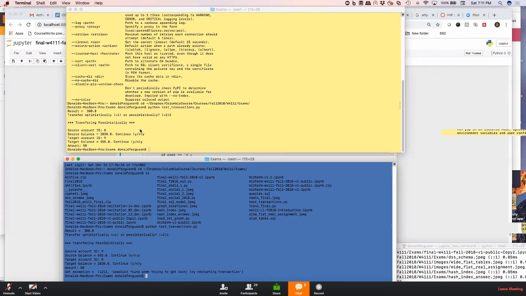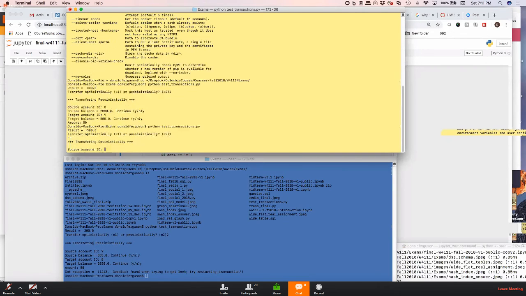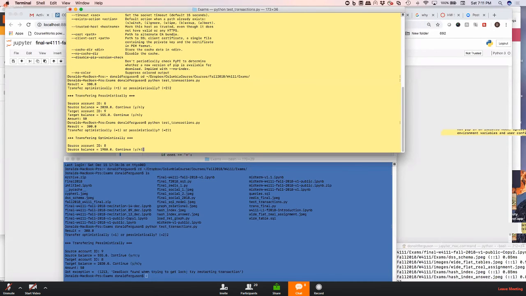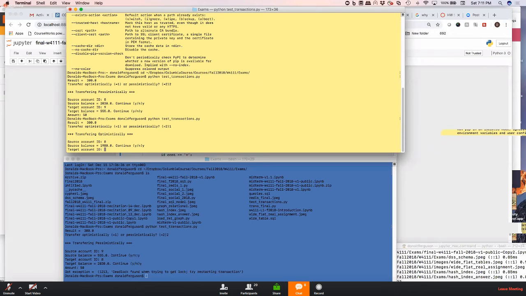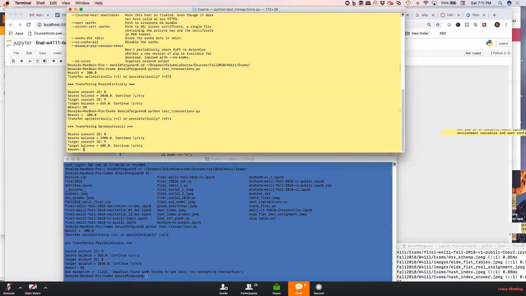So that's pessimistic. What happens when you do it optimistically? So we'll just try it again. And in this case, we want to do it optimistically. So the source is 8. I want to continue. The target's 9. I want to continue. The amount's 100. I'm not going to enter it yet.